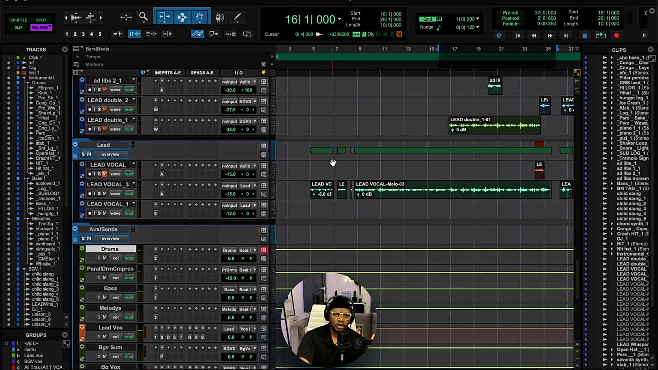The first thing that I would do is gain staging. So if I see that the vocal is too hot, I'll use a trim plugin or a gain plugin to reduce the level so I can get some headroom for the processing that I'm going to do. And then I like to add auto-tune to the main channel.